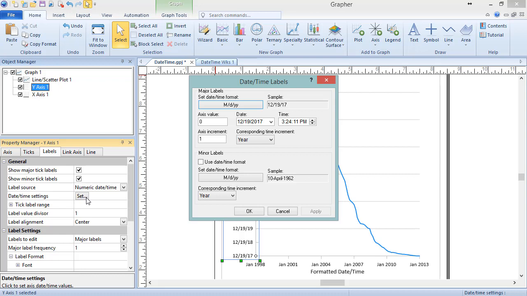If this data was collected once per hour beginning at 10 a.m. on December 19th, and our first non-standard sequential value is 0, we would verify that the axis value is set to 0. This is our first non-standard sequential value. Set the date to 12/19/2017 and the time to 10 a.m. This is the date-time value that corresponds to the first non-standard sequential value.